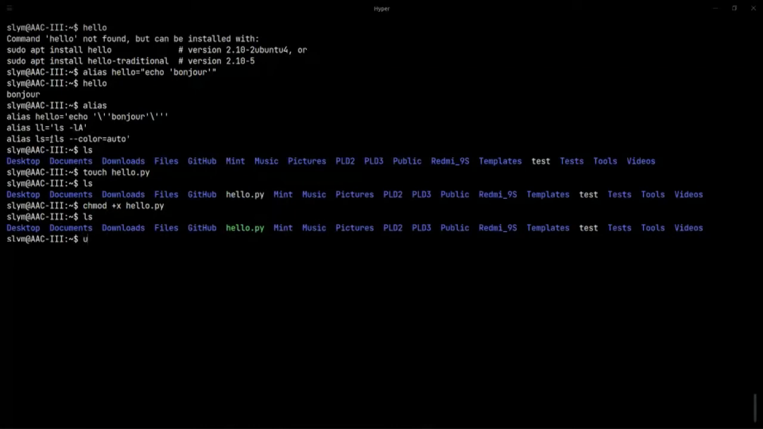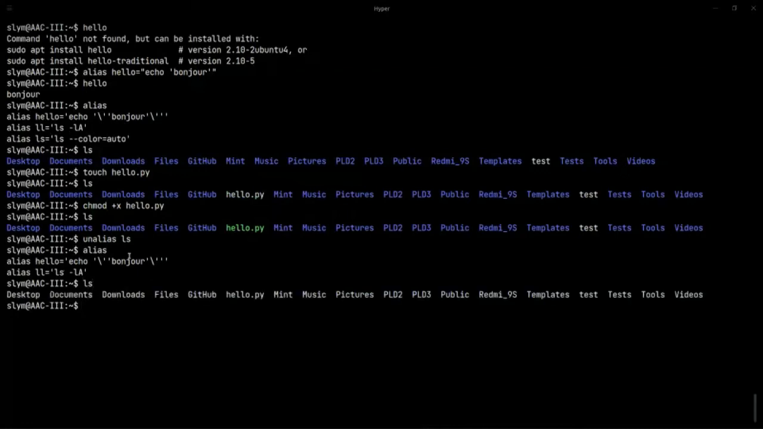So if I were to unalias ls, and I did alias now, see that the entry for ls equals ls --color=auto is no longer there. So when I do ls now, everything just comes out white.